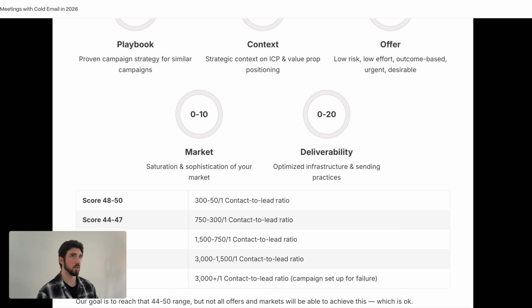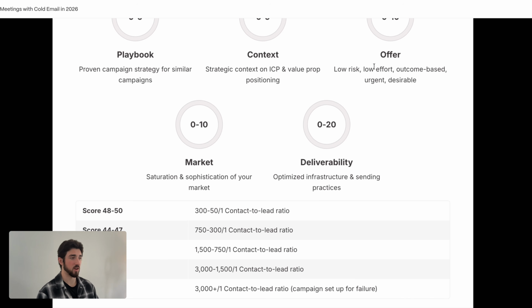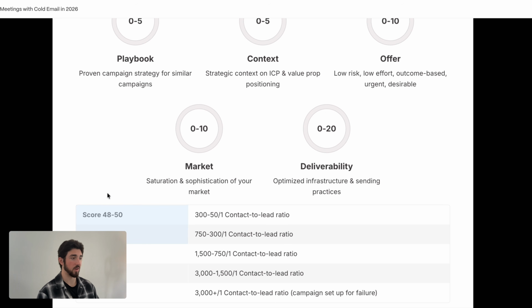Let's do a different example. Let's say we're selling AI agents to agencies, right? It's kind of a 5 out of 10 offer. AI agents are starting to get kind of saturated, and you're selling to agencies, which is a 5 out of 10 market. It's somewhat saturated and sophisticated, but they always seem to respond, and it's a really big market. Then you're probably going to land in this range where you have a decent offer, decent market. You'll probably get one lead every 1,500 to 750 contacts. Then as we go up, this is where having a good offer or a good market is necessary.